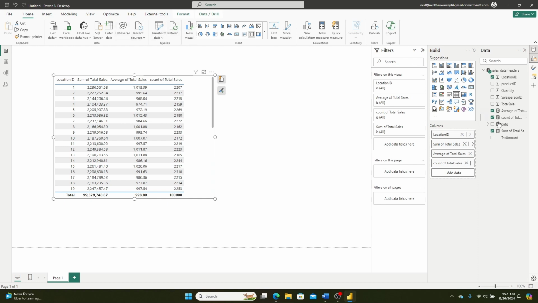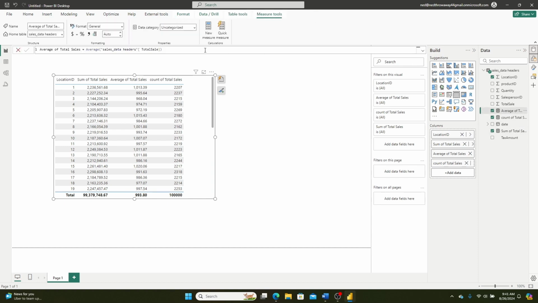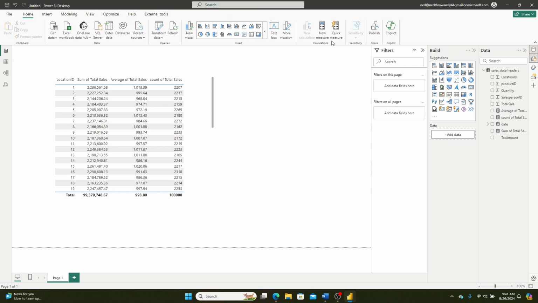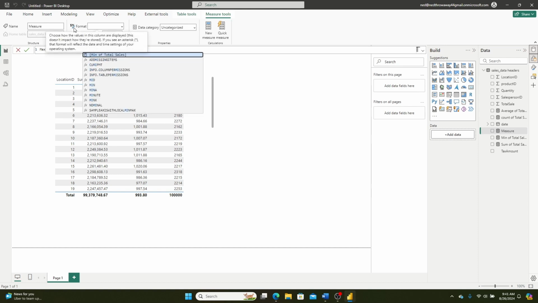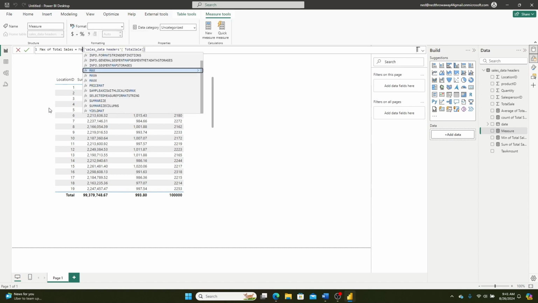Then I'm going to take two more. I'm going to create the min and then the max. So I'm going to copy this, go new measure, and paste this in. I'm going to go min, and then min here. Just like that. And then I'm going to click OK. And then finally, I'm going to create max. Now, as you can see, creating these is really pretty easy.